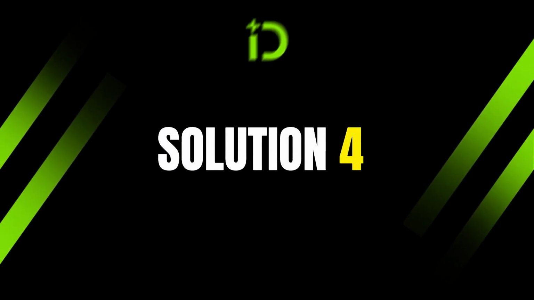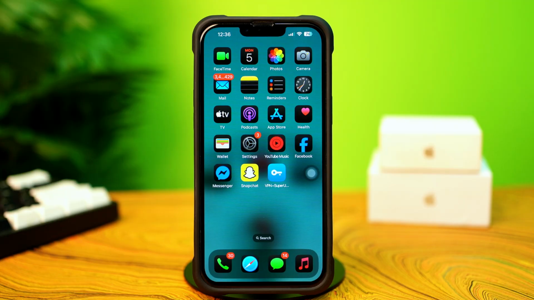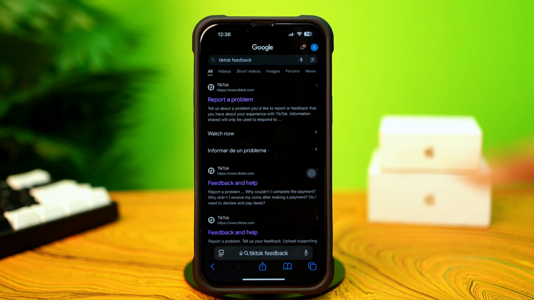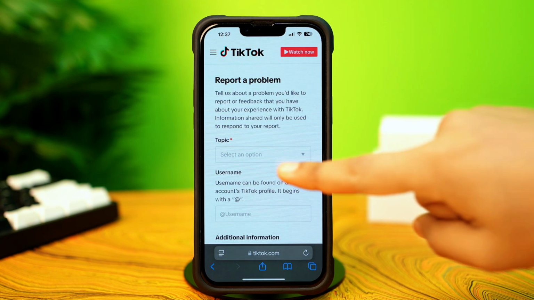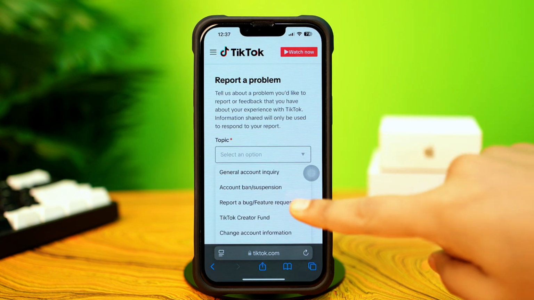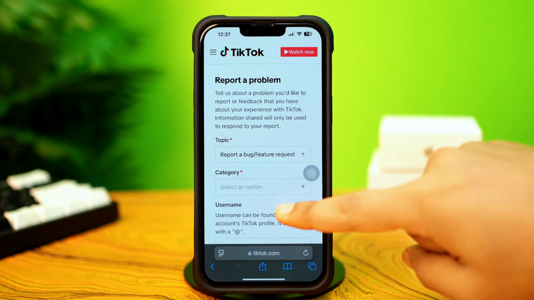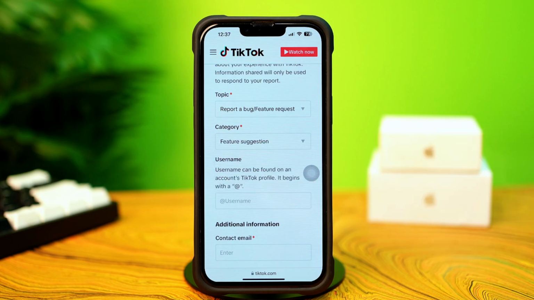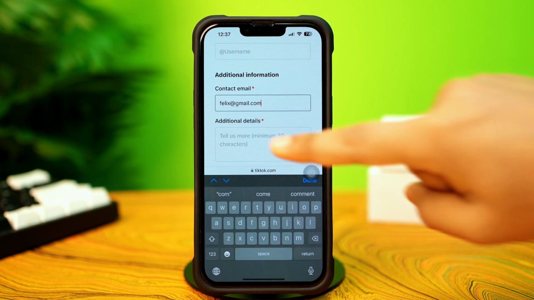Solution 4. Submit a request. Open up the Safari browser, then type and search TikTok feedback. Next, tap on the first link called Report a Problem. Then tap on the topic drop-down menu. Select Report a Bug/Feature Request. After that, tap on the category drop-down menu. Select Feature Suggestions. Now enter your email address and username.